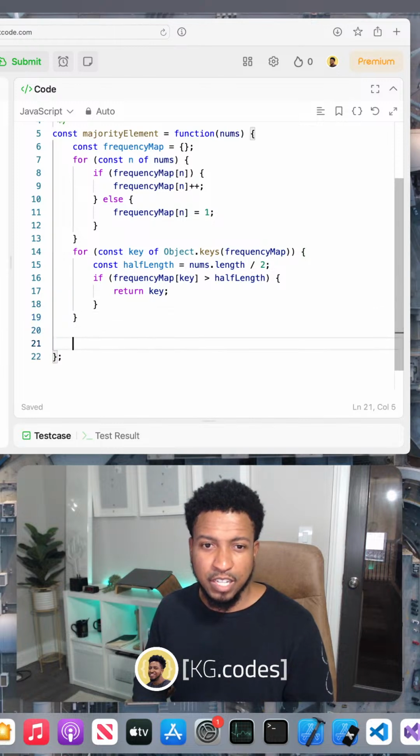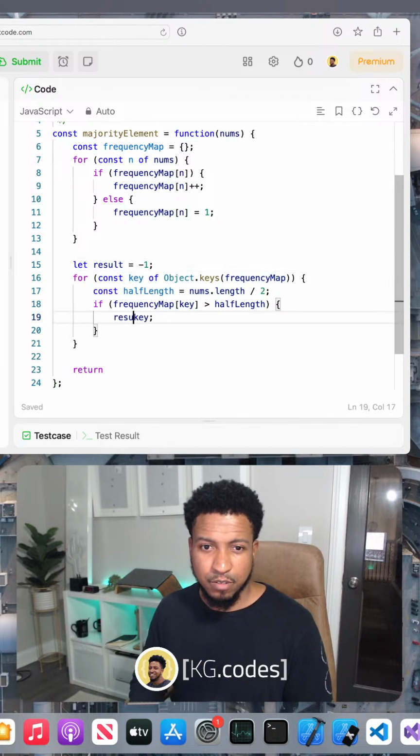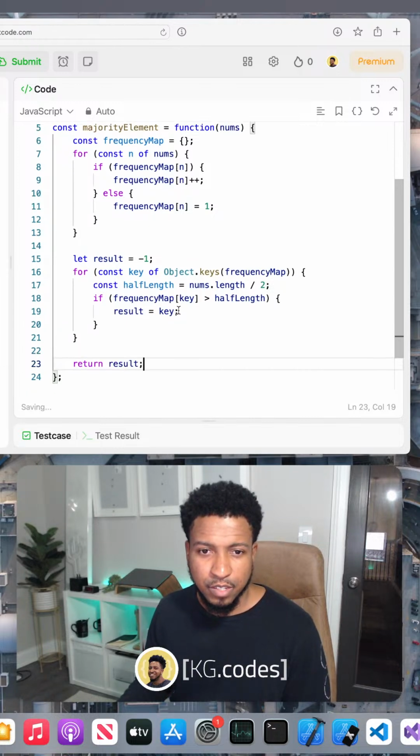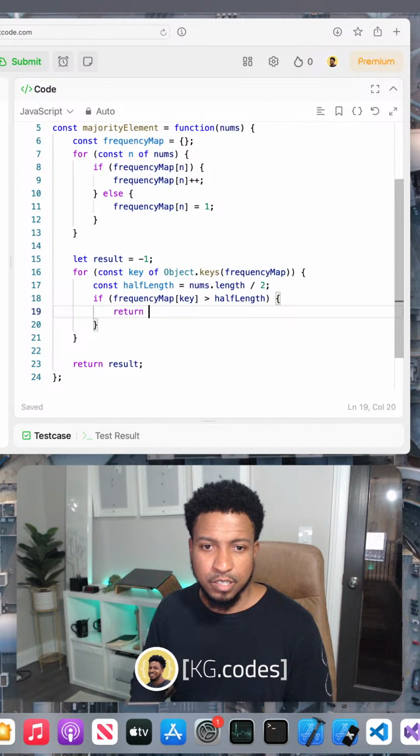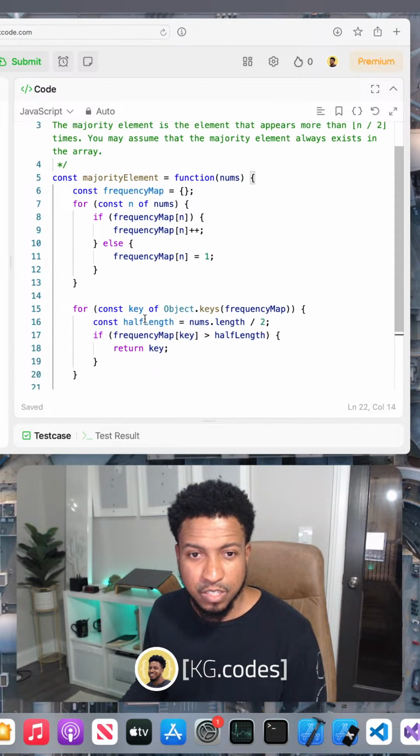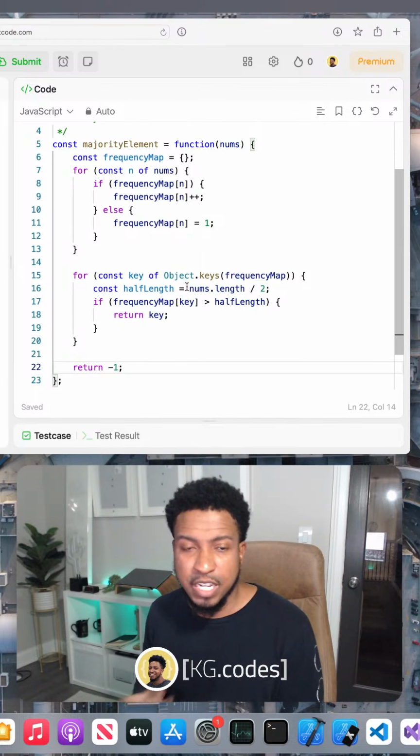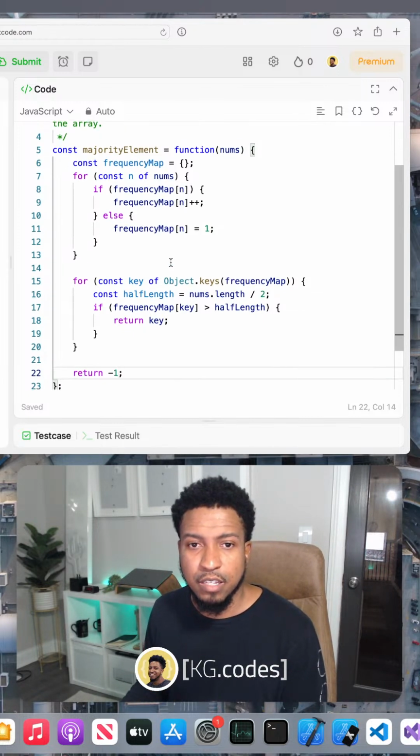And if I don't get that number, I might actually do it like this instead. I might say let result equal, I don't know, -1, and then set result equal to key, and then return result. I might do something like that. You know what? I'm just going to return it right here, and then I'm going to return -1 here. Making an extra variable is just giving me more operations than needed.